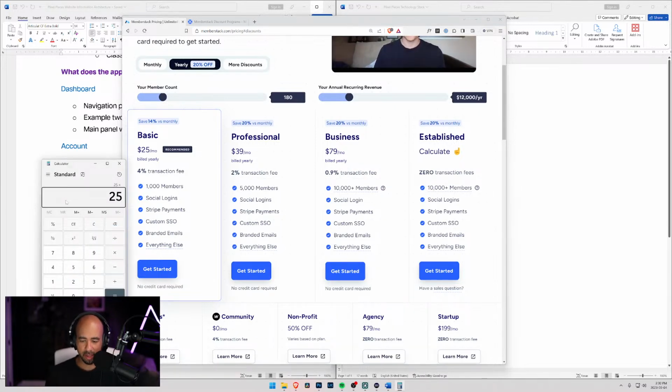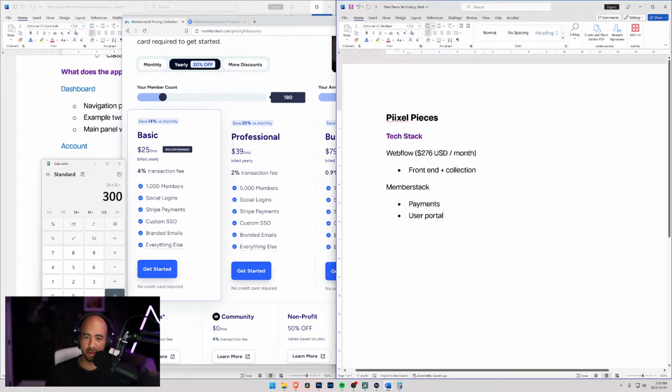$25 per month times 12, $300. Jesus, more expensive than Webflow. USD per month. Okay, so we'll use that for our payment and user portal. We're going to use Airtable.